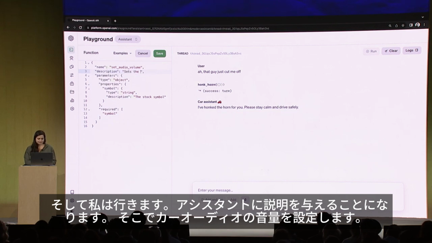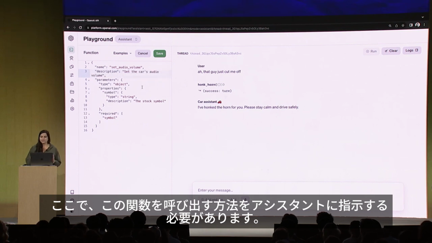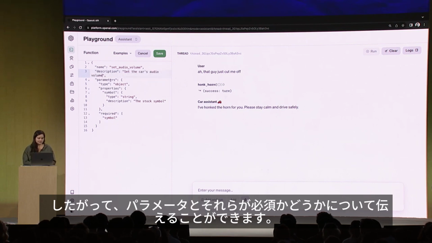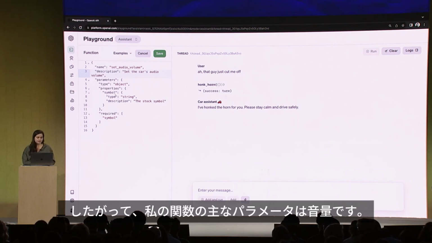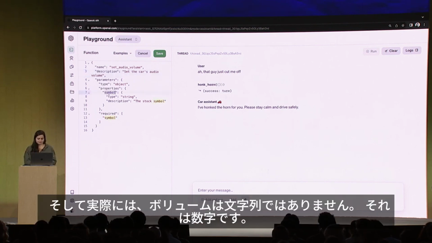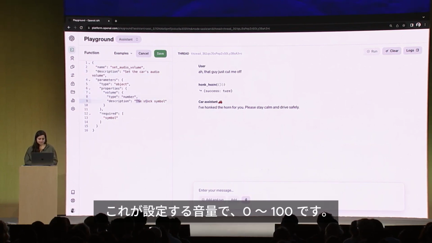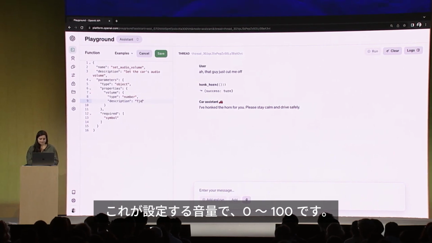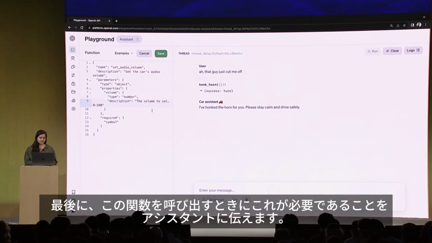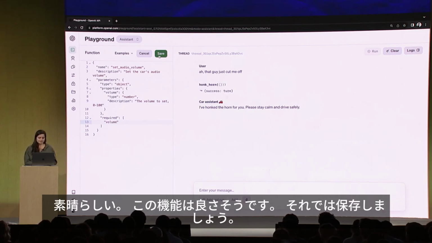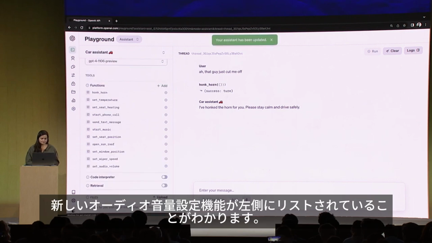So set the car's audio volume. Now we need to tell the assistant how to call this function. So we can tell it about the parameters and whether or not they're required. So the main parameter for my function is the volume. And actually, the volume isn't a string, it's a number. And so this is the volume to set, and it's 0 to 100. Finally, we'll tell the assistant that this is required when you're calling this function. Great, this function looks good, so let's save it. And now I can save my assistant. You can see here the new set audio volume function is listed on the left.